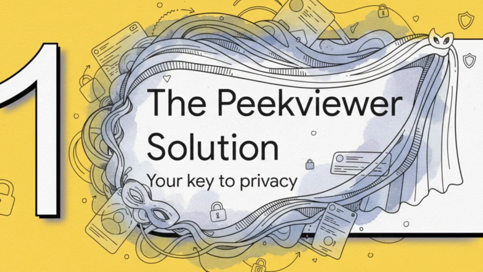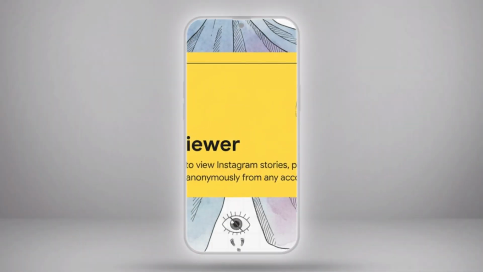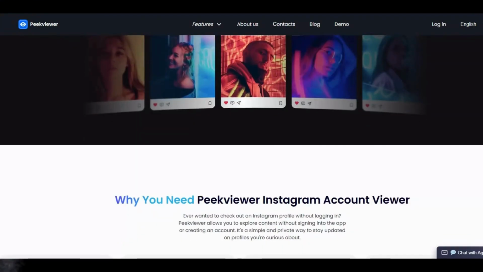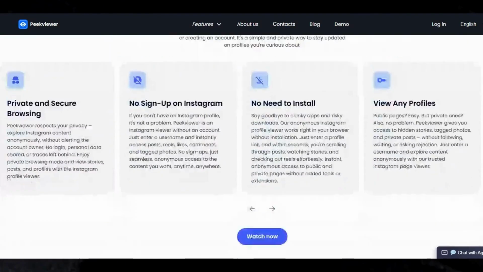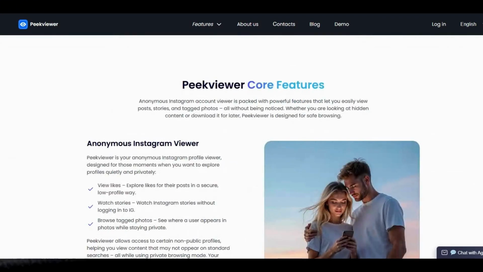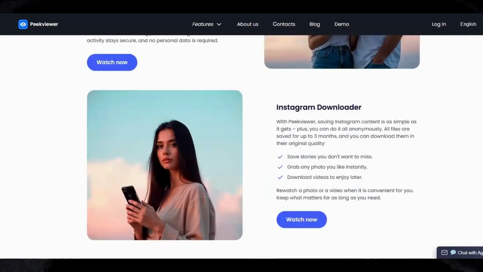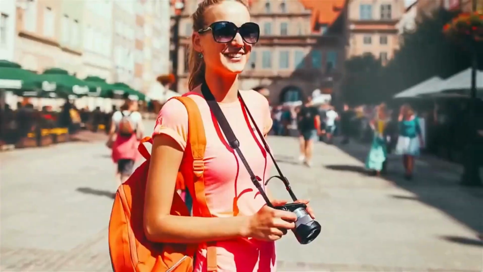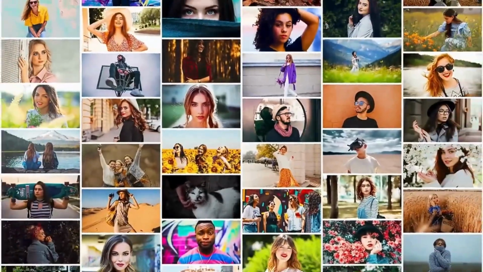So if that's the problem, what's the solution? Well, there are a few ways you could go. But today, we're zooming in on a tool that was built for this exact purpose. And that's where Peak Viewer comes into the picture. So what is Peak Viewer? Think of it as your own personal invisibility cloak for Instagram. It's an online tool that basically acts as a go-between. You tell it which public profile you want to see, and it goes and gets all the stories, posts, and highlights for you. Your own account? It never even enters the equation.